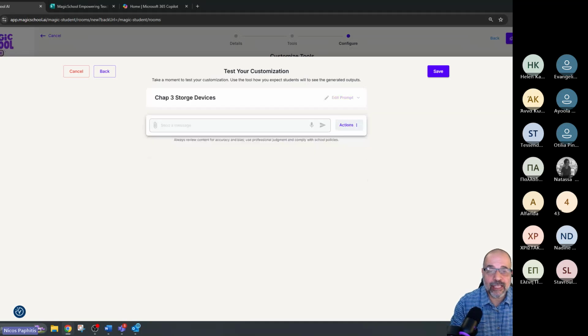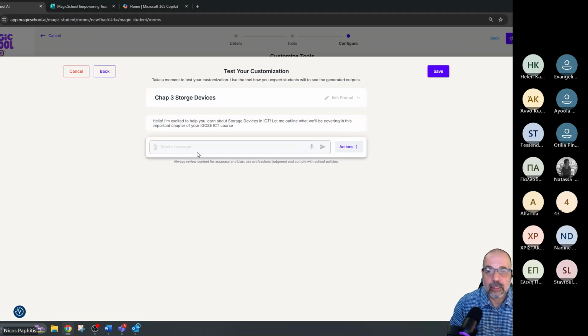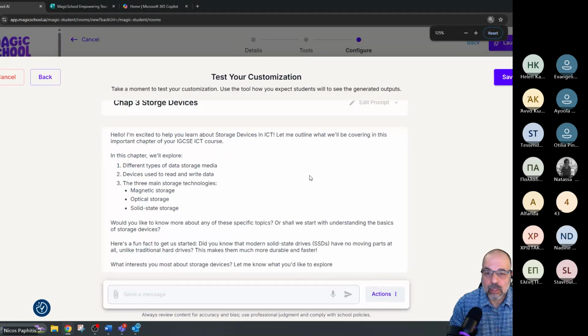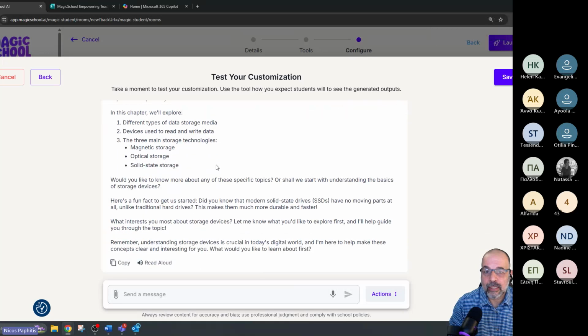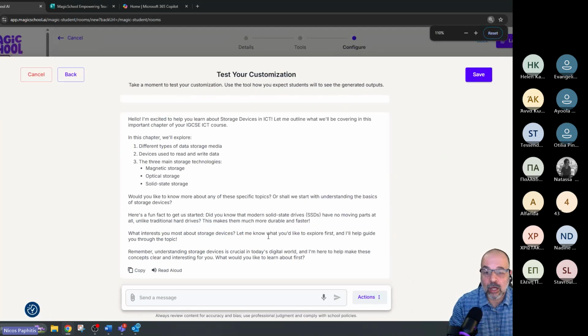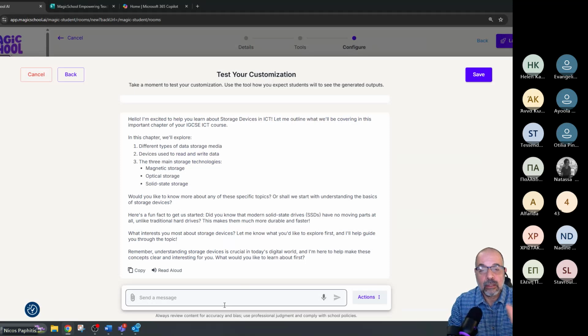Now, it should give me a list of what's included in this chapter because that's what I asked for. So let's see what it does. There you go. So it's got here, they're going to be doing different types of data storage media, devices using read and write data, the 3 main storage technologies, and some more information. And now they can ask anything they want on this chapter. And as we have seen, it will only limit the answers to this topic.